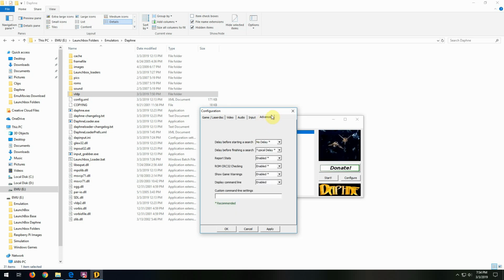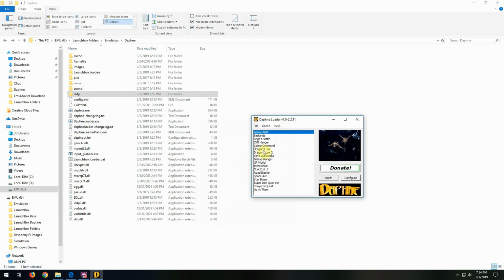All right, and then under this advanced tab, what we're going to be looking for is this display command line, and enable that. Normally it's disabled. Okay, this is the magic sauce that we're going to be using to make all this work under Launchbox. So we're going to hit OK.